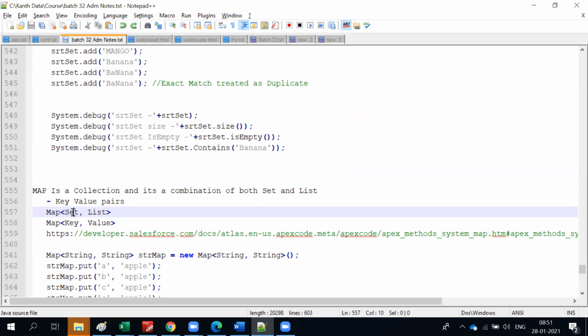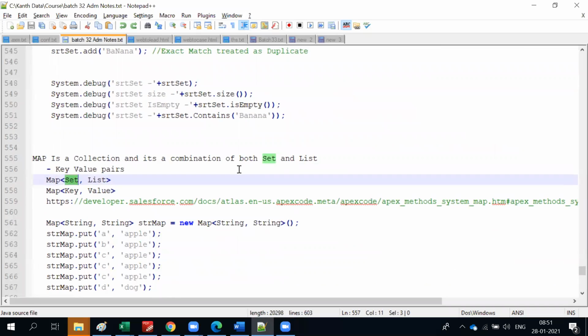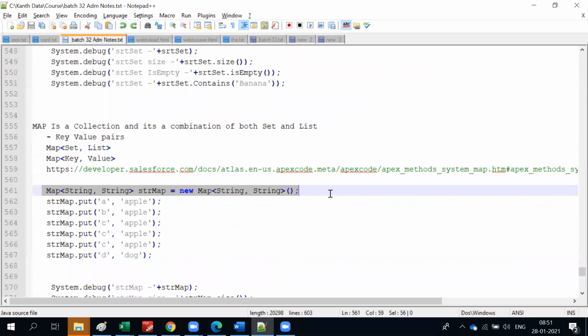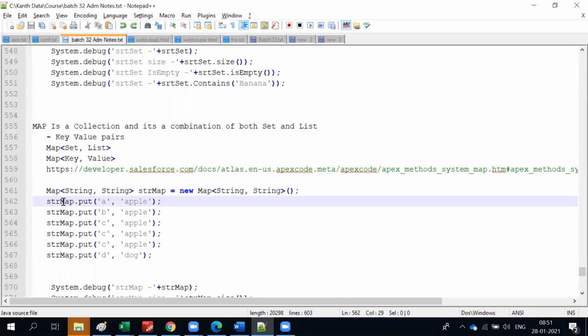So make sure you insert a proper value into the set and add the value to it, so keys will always be unique. If you send the same key, it will overwrite. A very important thing: this is how you define a map. So far with set and list you are using the add keyword, but here you have put. Put is the keyword to add a value to the map.